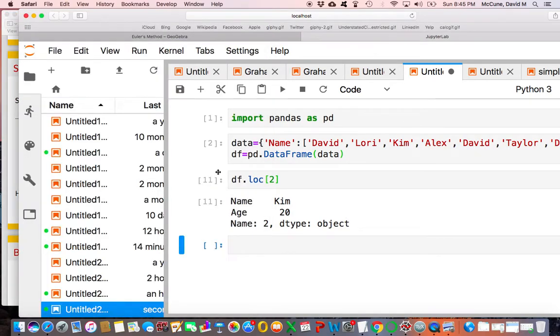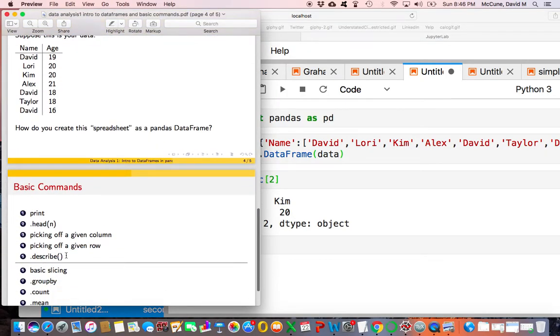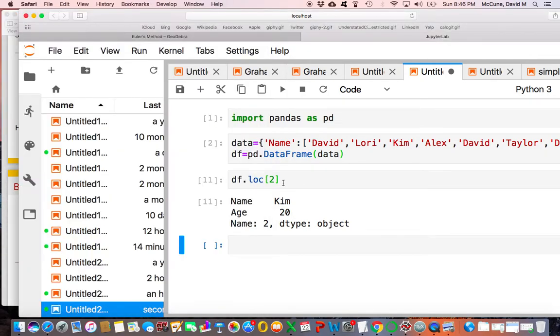So anyway, if you want to navigate around a data frame like this, you can look inside a given row, you can pick off a given column if you want to. The last command for this video is the .describe. This is really nice. This is the kind of command that you want for any sort of data analysis, built in so you don't have to think about it yourself.